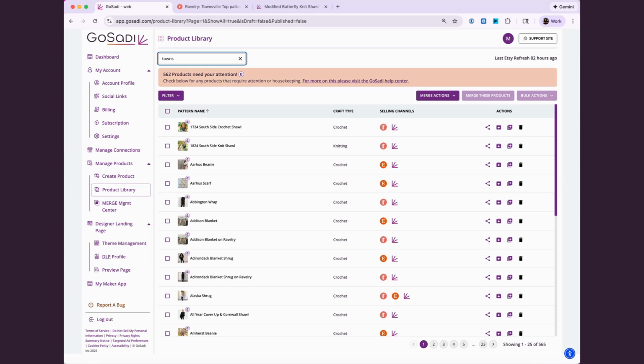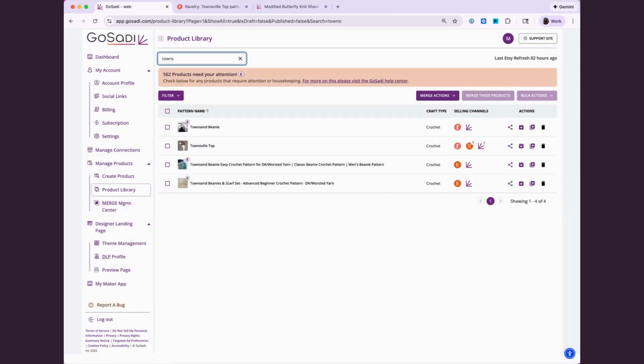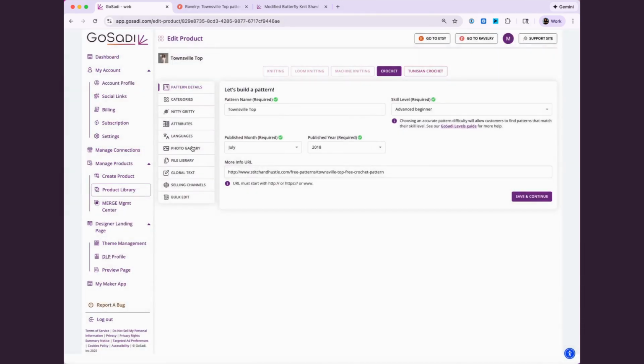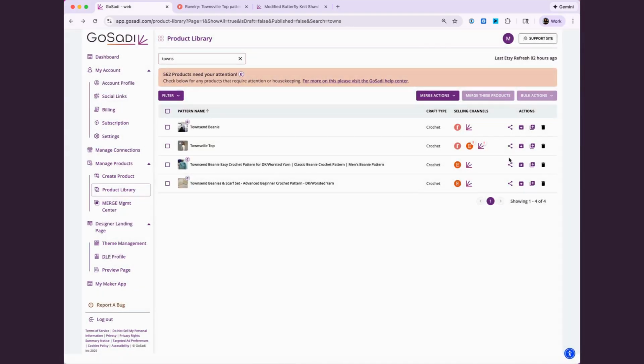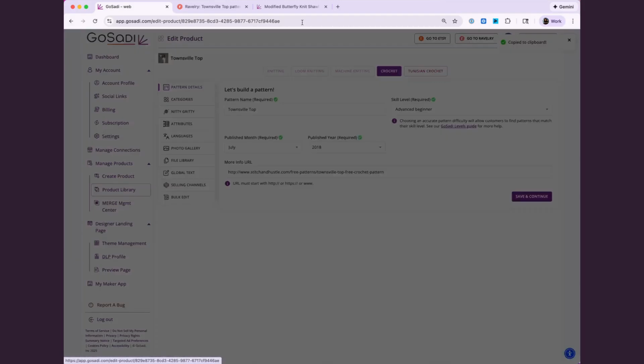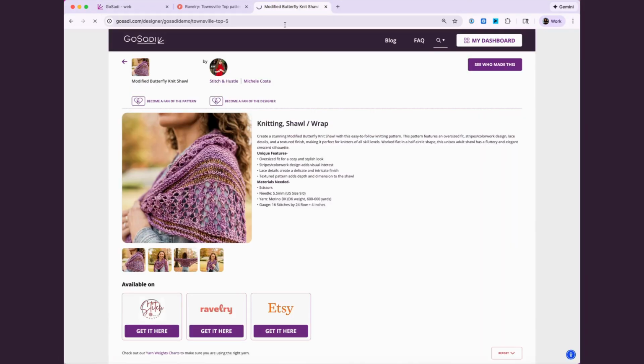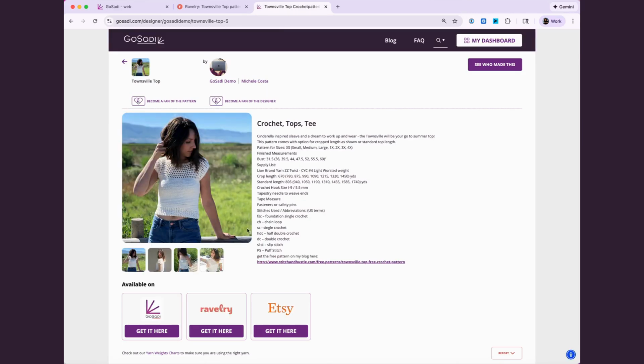Today I'm going to show you about focal point, which is an incredibly important feature that we have on GoSadi, and I'm going to use the Townsville top to show it to you. So the first thing that I want to do is show you this top on GoSadi. So you can see there it is. We've got some photos and that's the pattern listing.